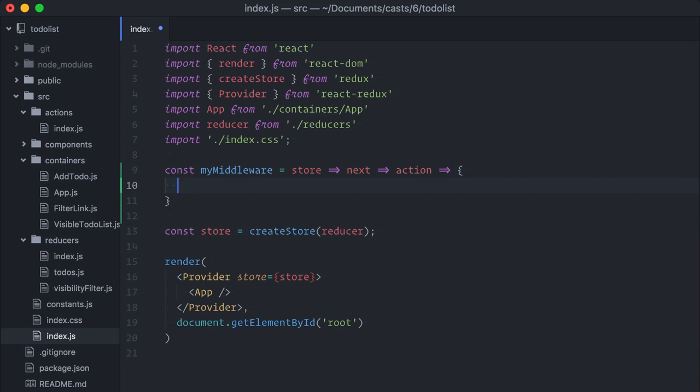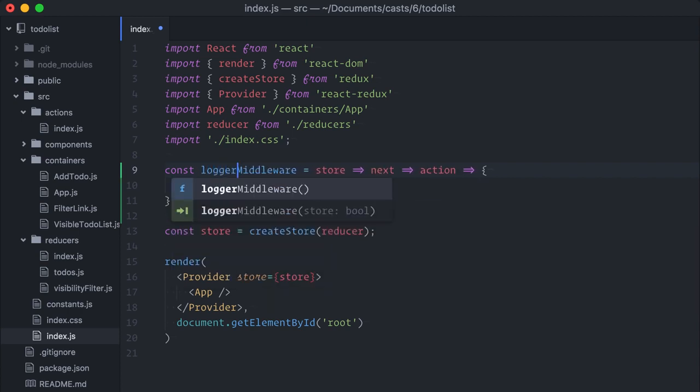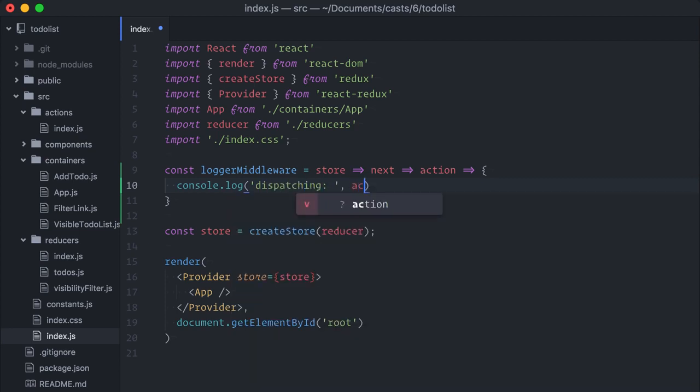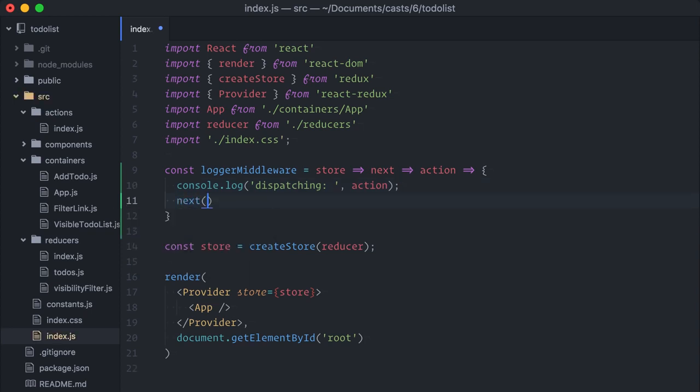But first, let's start with a simple example. Our first example will be an action logger. It just logs out the action being dispatched. Let me rename these for logger middleware. Then I will console.log the current action being dispatched. Finally, I will call next with the current action to assure the action continues its flow and reaches any other middlewares and the reducers. Okay, the middleware is done.